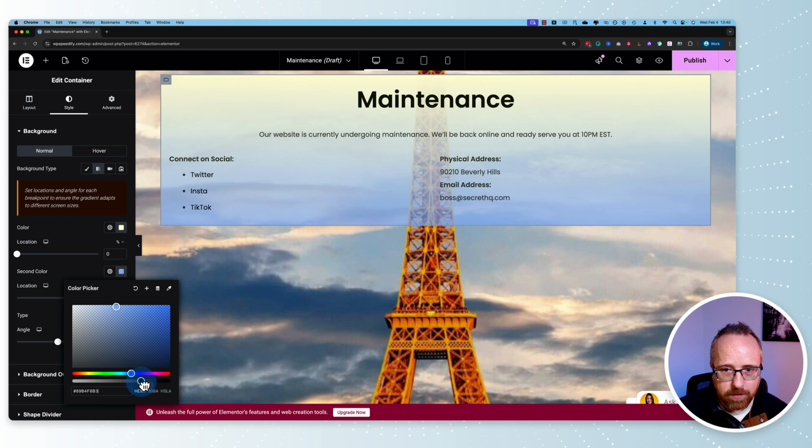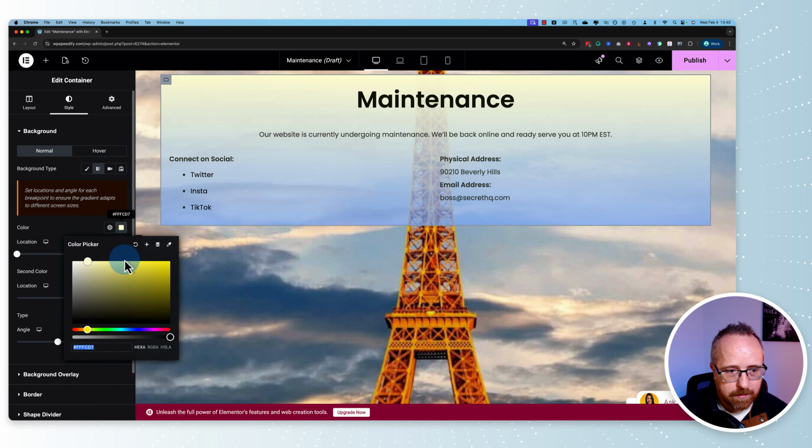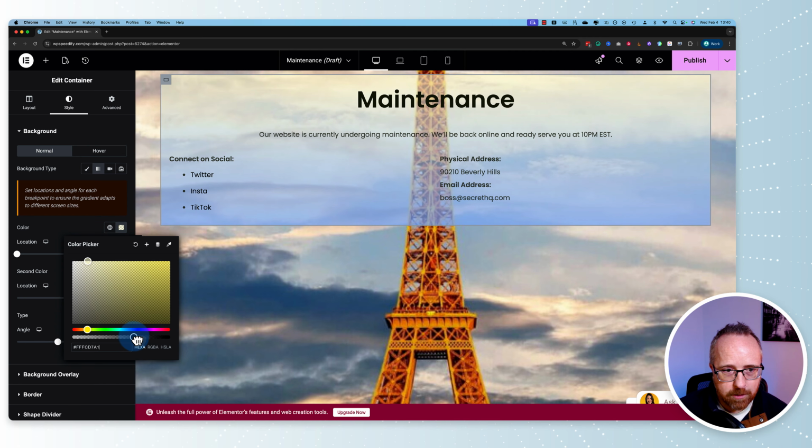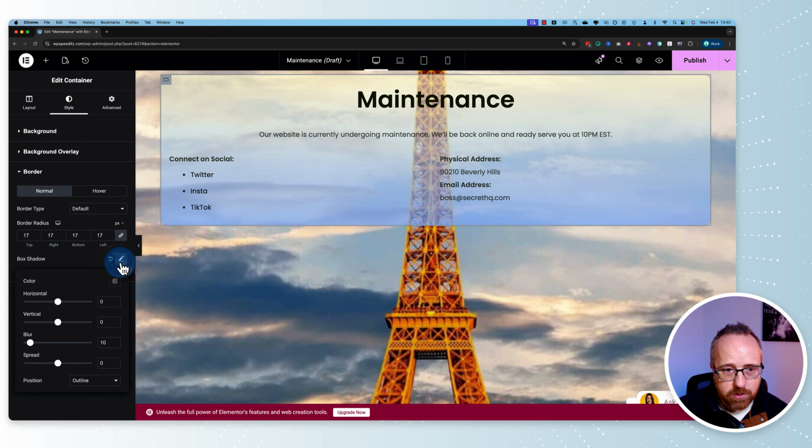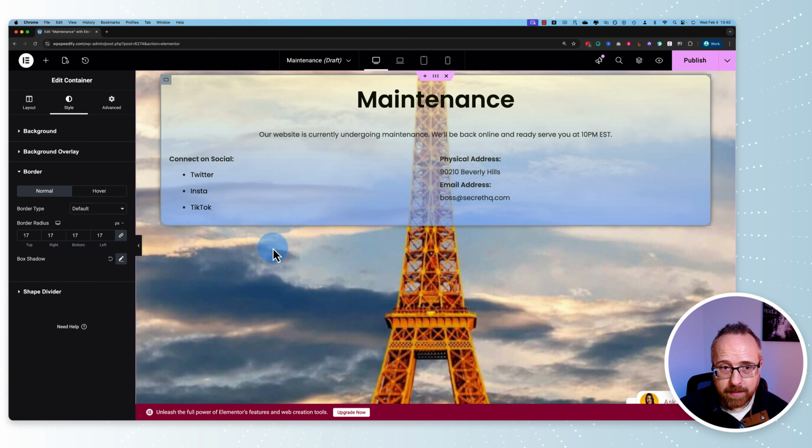Let's make this transparent a little. The yellow one too, so we can see our picture behind it. Let's give it a border radius, which is going to add rounded corners. Let's add a box shadow with default settings, so it looks like it's coming off the page. Looks not bad so far.